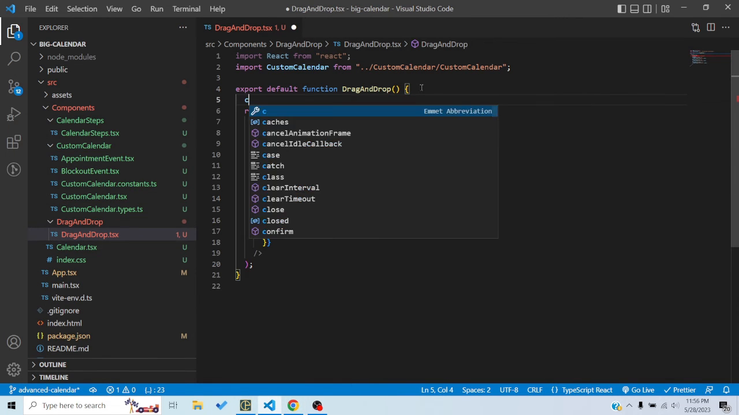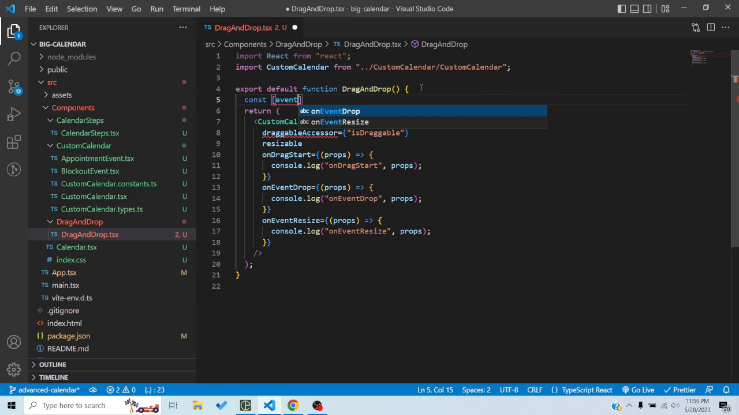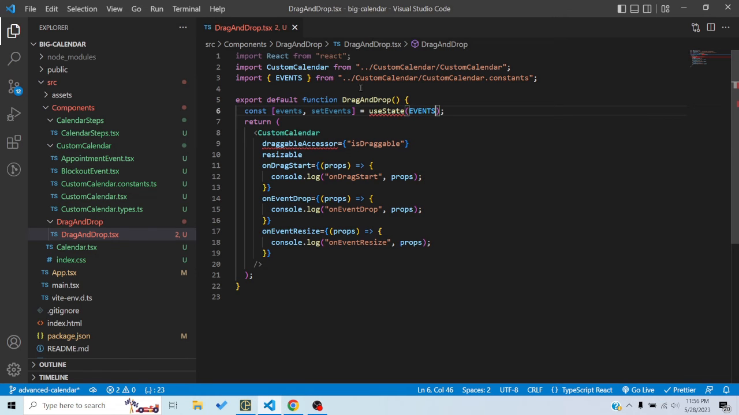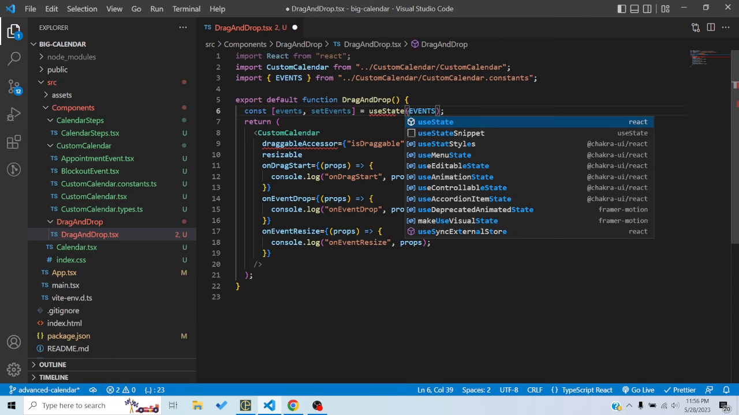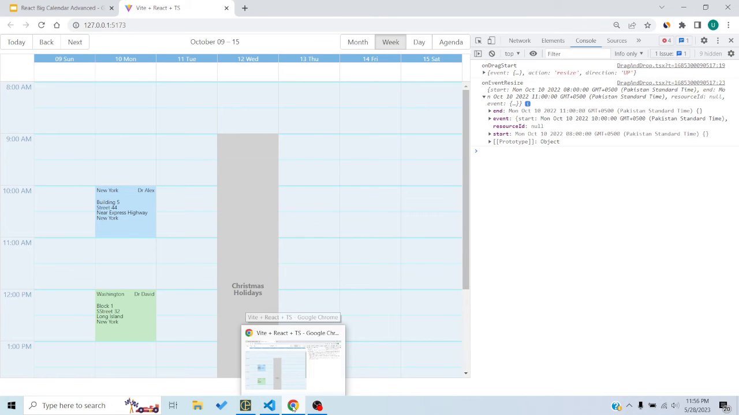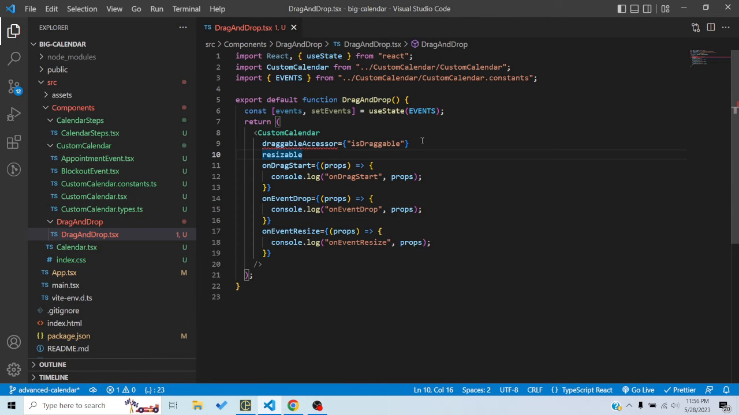So let me do the state. I can say events, set events is equal to use state events. Initially it would be the constant array I've set, so the time would be this, but then I will change the time. Yeah, I don't need on drag start, so that can go.